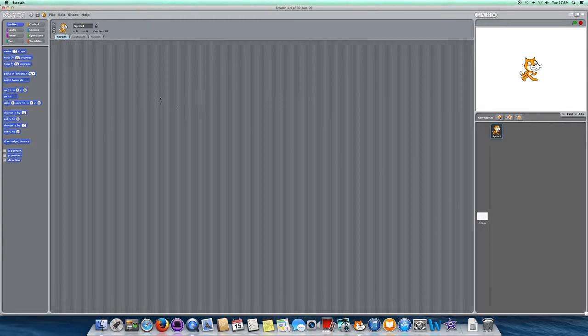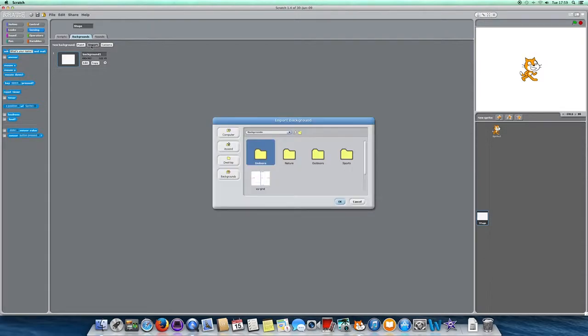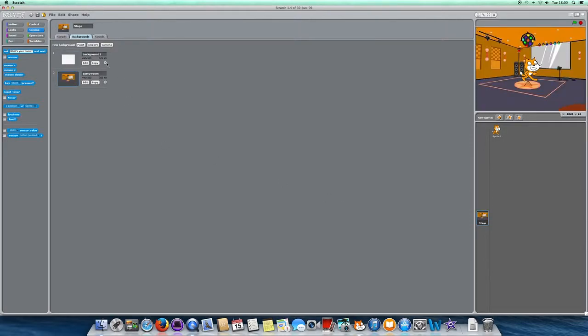If you just click on that and then go to your costumes. There we go. What we're going to do is import a background. Loads of choices: indoors, outdoors, nature. If you do something like the party room, and then you want to delete the white background, we can play about with the background.